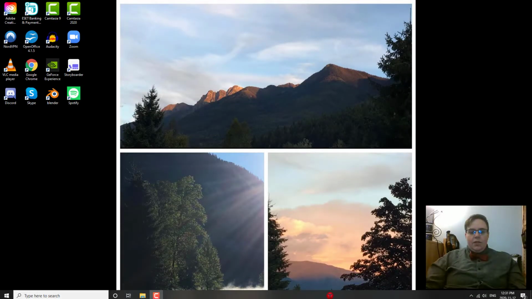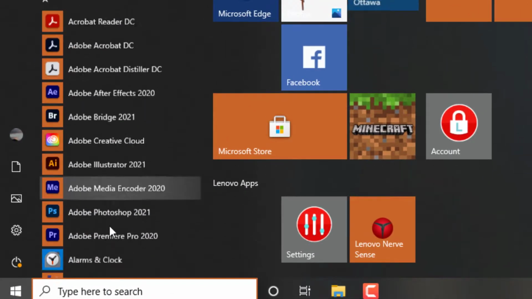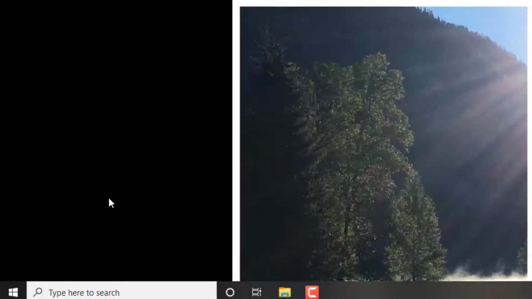Hi folks, let's do a Photoshop CC 2021 tutorial. So let's start by finding it first. Photoshop has the blue PS icon, so you'll see it right here. Adobe, and I'm using 2021. If you're using 2020, there's a few tools that are different, but mostly it's the same. You should be okay.